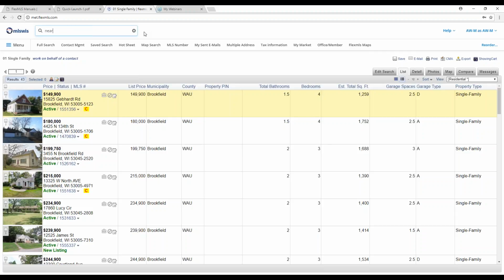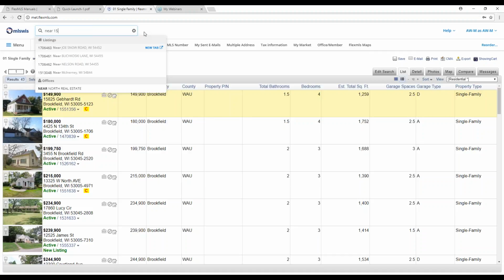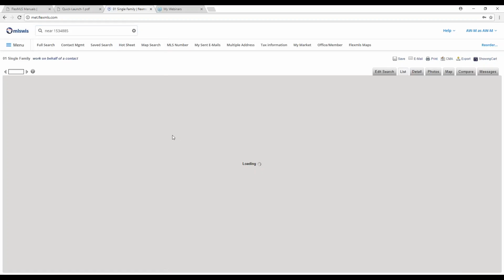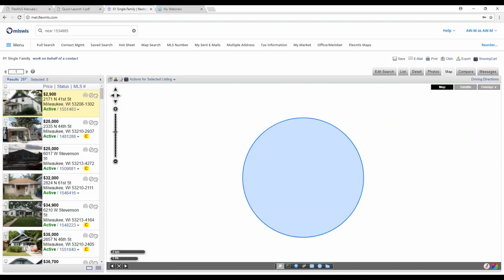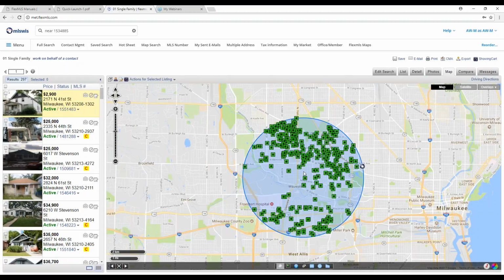So I'll go near 1534885. So near equals 2 miles. All right, so I'll hit that. So these are the listings near that list number or within 2 miles, and I'll show you that when I click on the map tab here. There it is. So that list number sits right there in the middle somewhere because it's doing a radius of 2 miles from that list number.